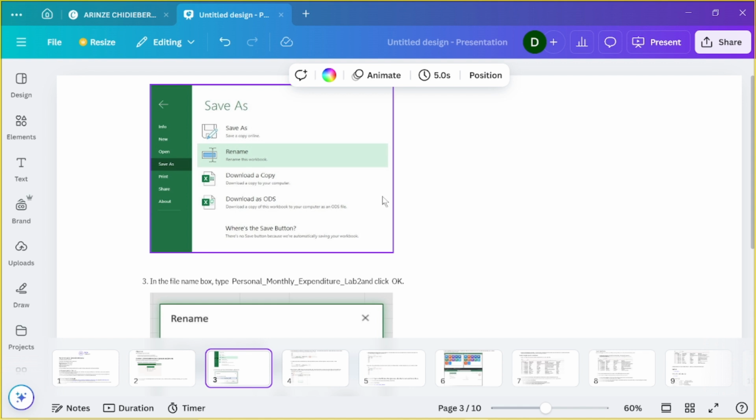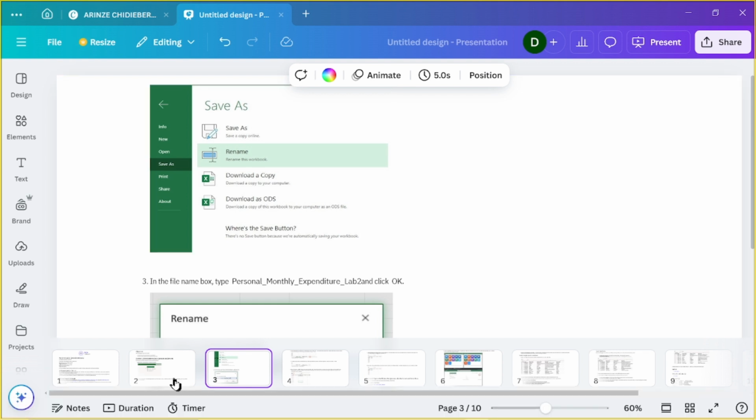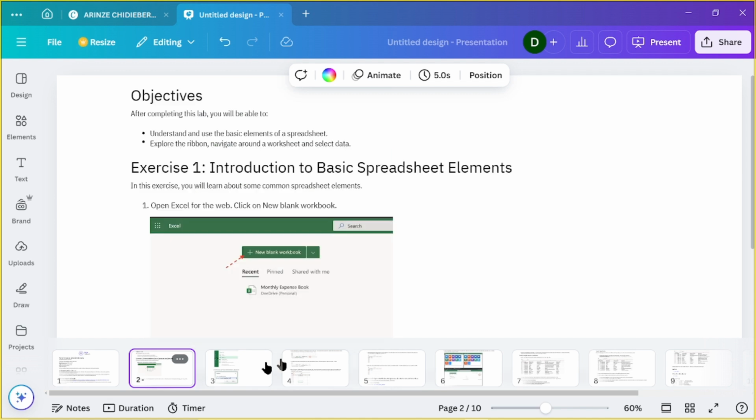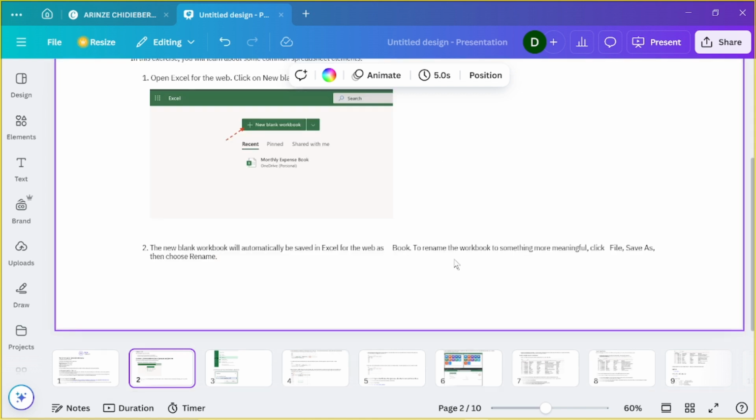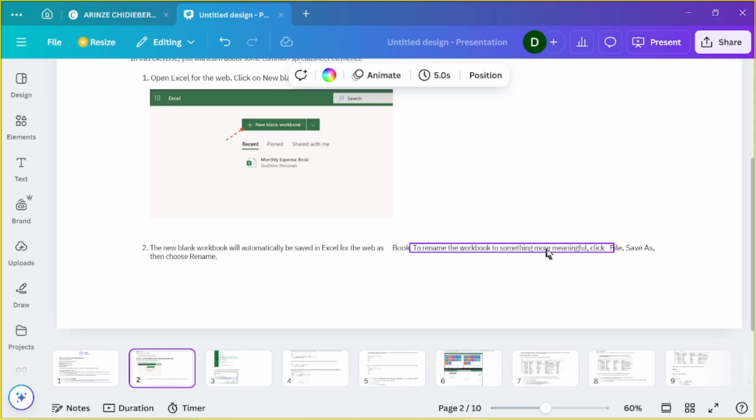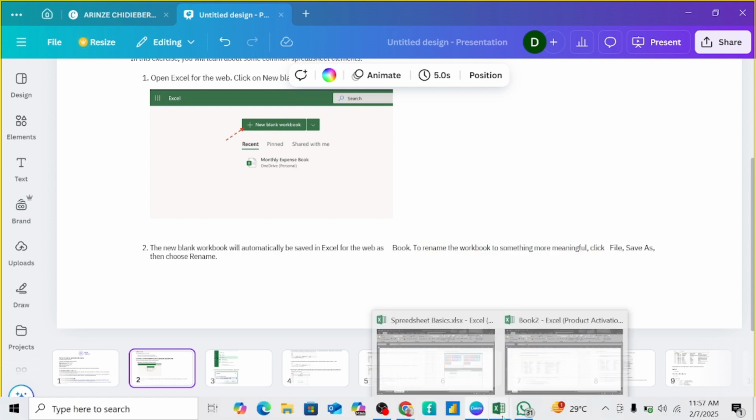In the name box, first of all, how to get there is you go to the File. I think that was discussed here. You want to rename the workbook to something more meaningful. So you click on File, then Save As, and then choose the rename. So that is what we are going to do.